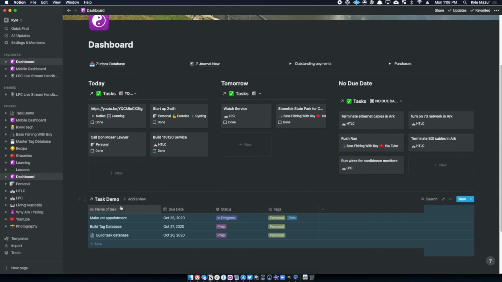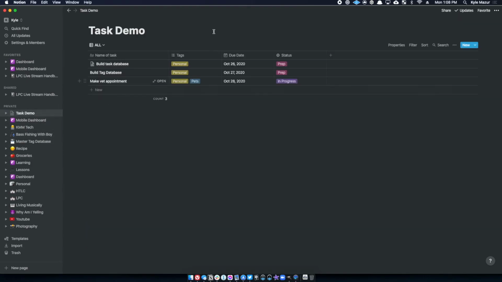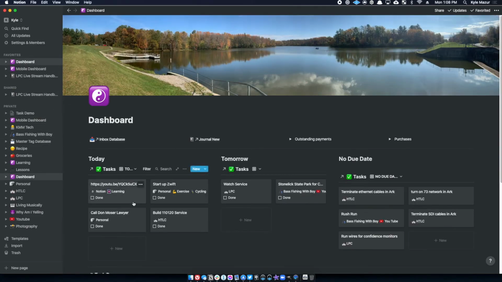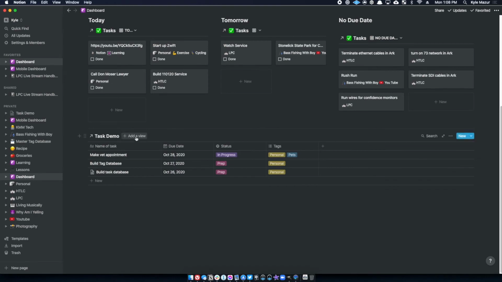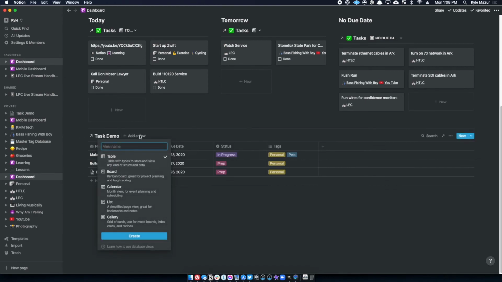But what you'll notice is that we don't have all of those fancy views that we created over here. Those views do not come with it. So now that we're on the dashboard, we can say, okay, what kind of view do I want? Well, maybe I only want to see what today is, because this is my dashboard. So let's go with today.